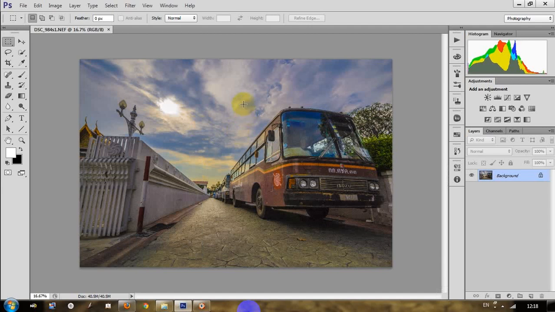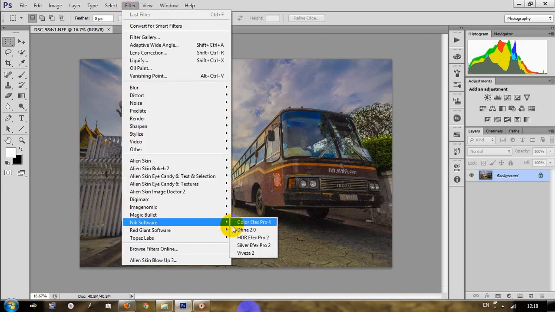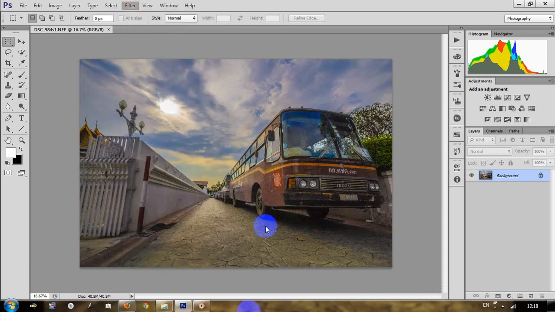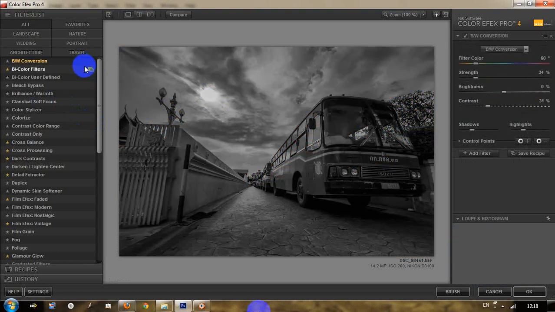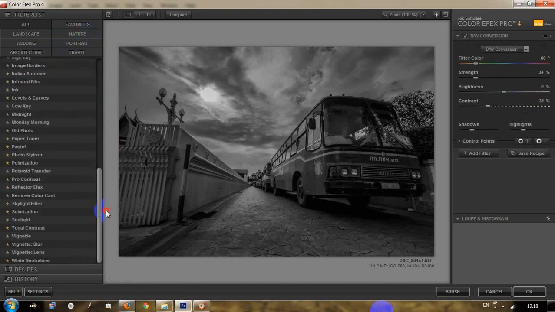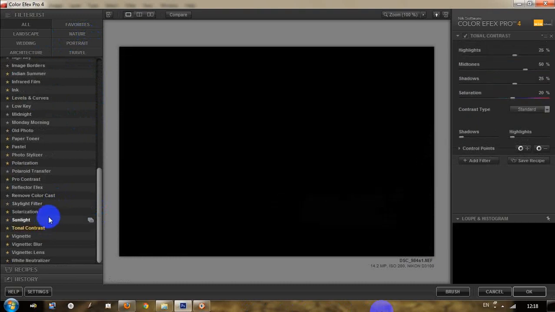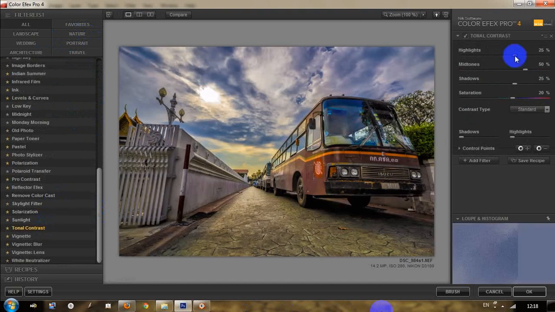So click filter. Yeah, click filter, and choose color effect profile. And choose, okay, tonal contrast. This is a very nice effect. Highlights 5, middle is 80, shadow is 33, saturation, yeah, I love saturation, so I plus 100.